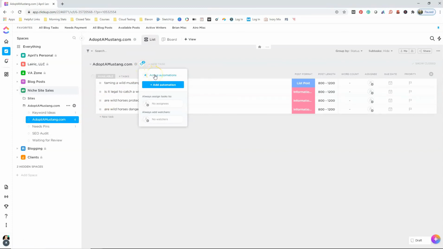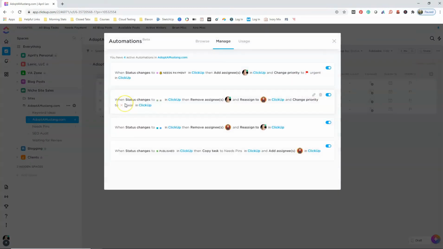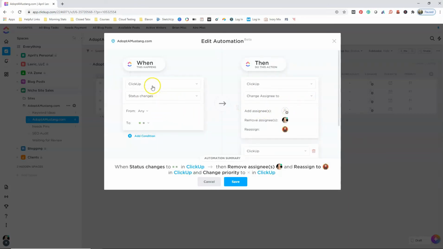So that's available on each list view. And then you can see how that's kind of configured. It's an if-then type of setup. So when status changes to needs payment, then add me and change the priority to urgent. And then likewise, we can go in and look at this one. When the status changes from any to for review or ready for pictures, then remove me.